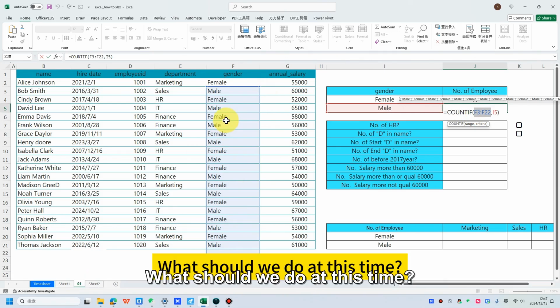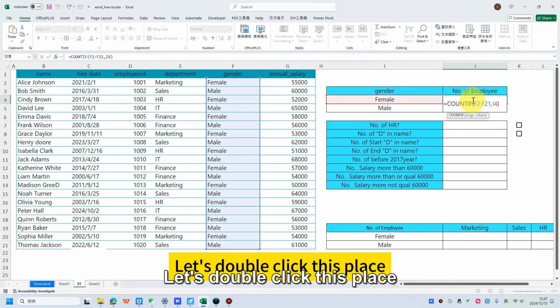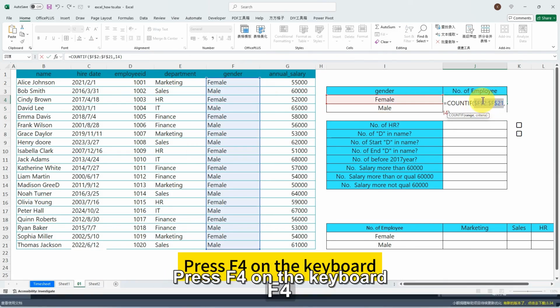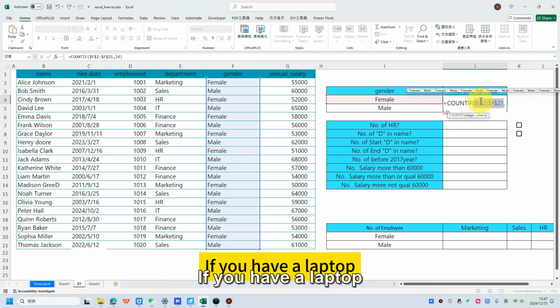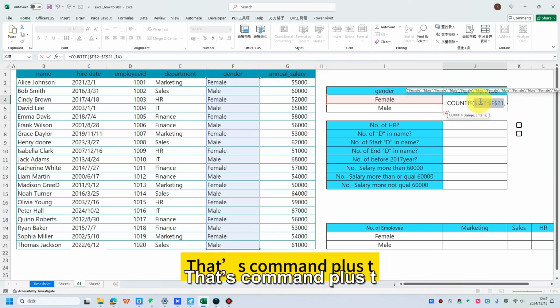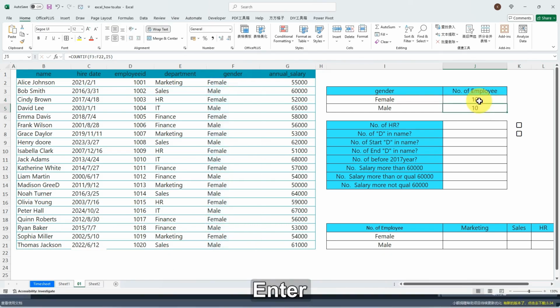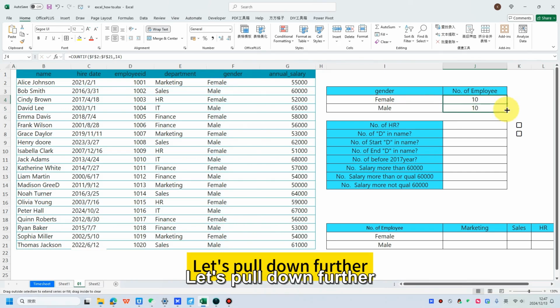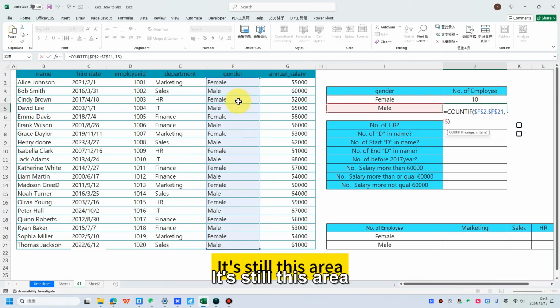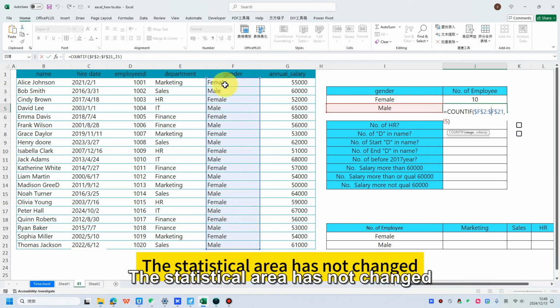What should we do at this time? Let's double-click this place. Select our F2 to F21. Press F4 on the keyboard. If you have a laptop, it's Fn plus F4. If you have a Mac computer, that's Command plus T. Select right-click. Let's pull down further. You can discover our area is still this area. The statistical area has not changed.